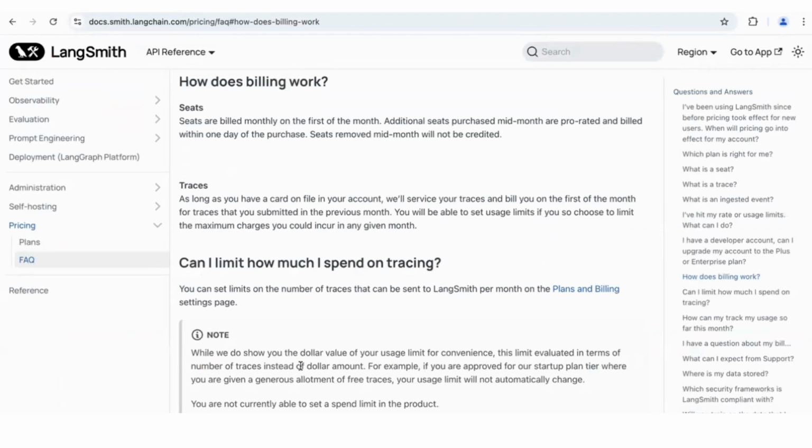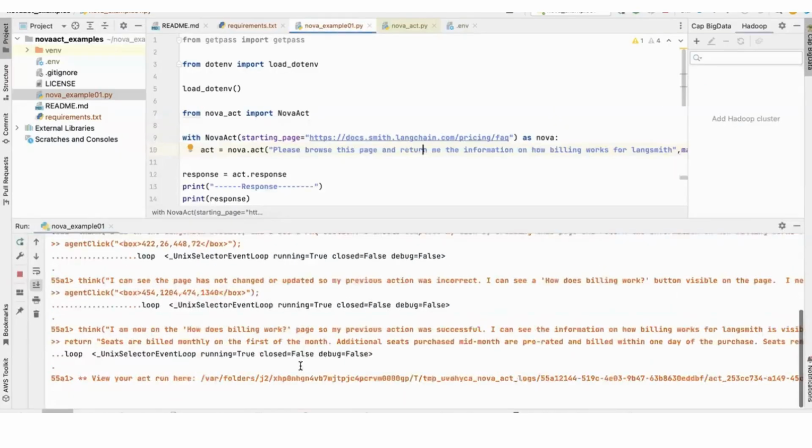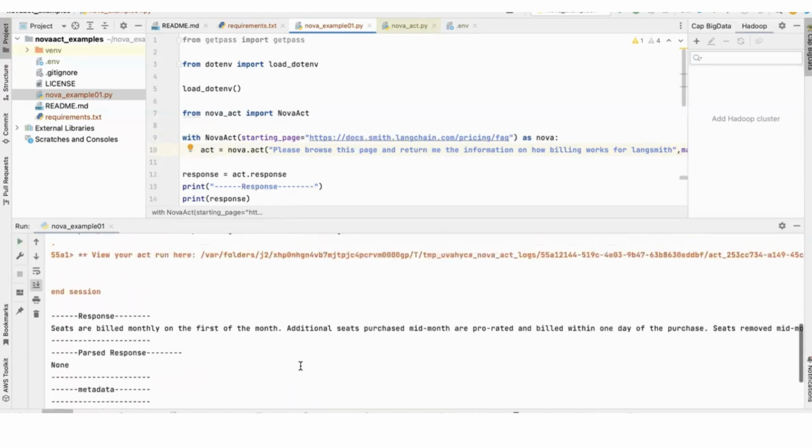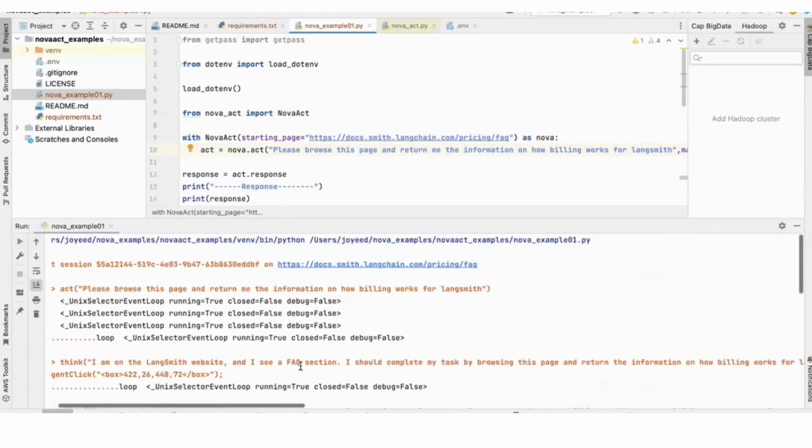So a long time back, I remember I actually created a custom solution like this using Selenium. Oops, yep, I think this time it did it, right? So let's see what it did.